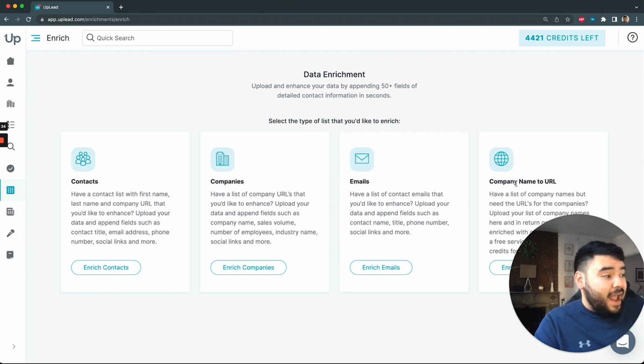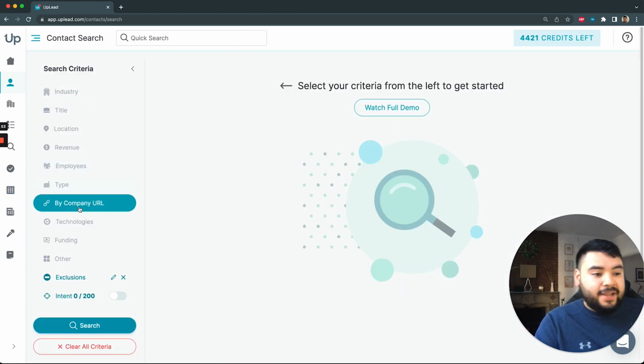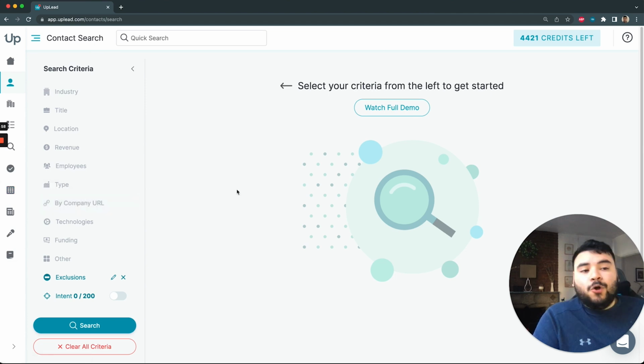And if you don't have the URL of the company, don't worry about it. We've got your back here too. We have a company name to URL converter where you can check to see, all right, we have company names, we can make those into company URLs. And then from there, we can upload it into our by company URL. We can enrich other data that we have. It's all really easy to use.